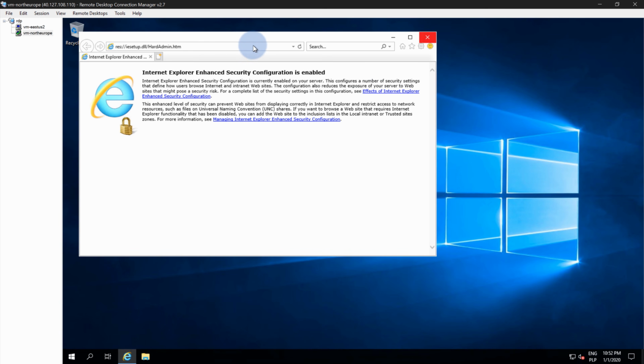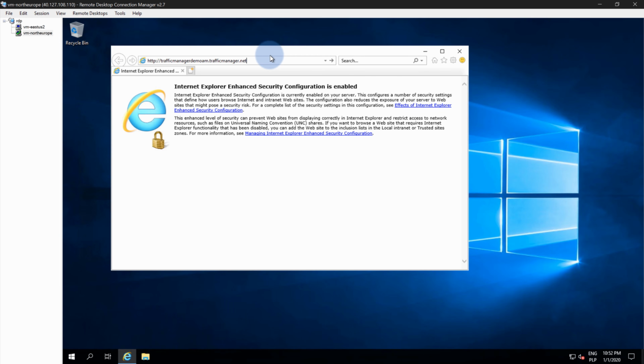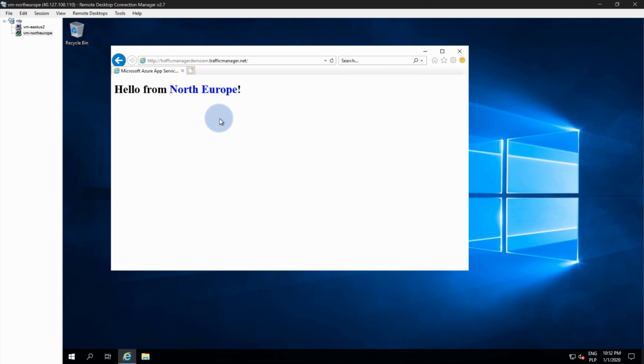So let's close this window again. Let's paste the URL. Let's press enter and see the message North Europe. So as you see, our performance-based routing already works just fine.